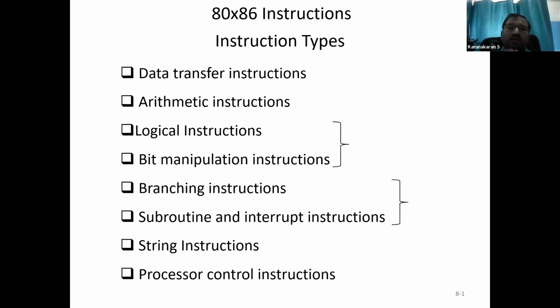While writing a program, you have to use all these kinds of instructions: branching instruction, subroutine instruction, interrupt instruction. All these three types of instructions are similar but not the same. So it varies depending upon the usage and the place you need. Okay, and then comes the string instruction.